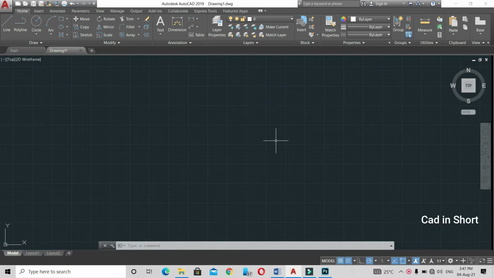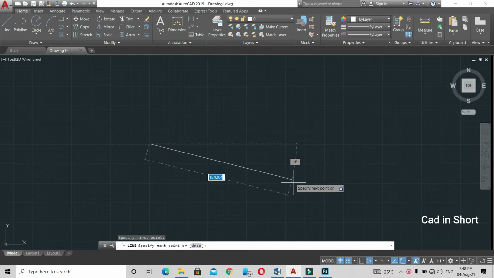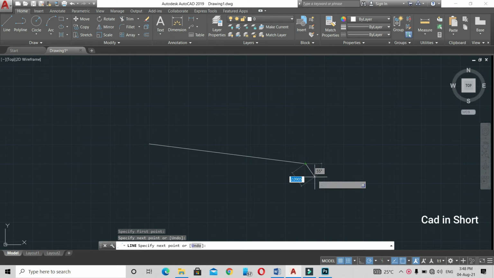In this video, guys, we are talking about the line and how to draw a line and the different types of the line. For drawing a line, just click on the line here and specify its first point and specify its second point where we want to draw our line. For example, here this is the first point, and then press ESC.